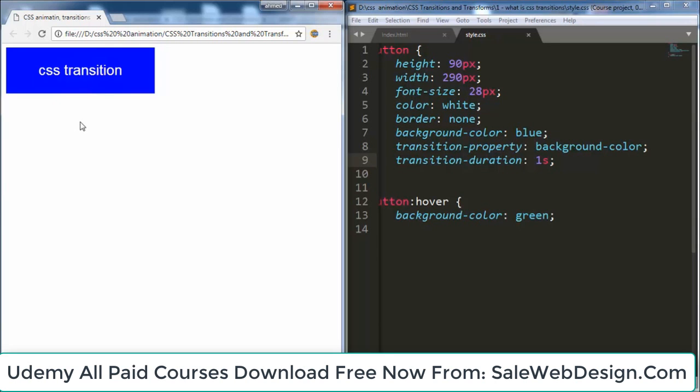Now, the transition duration property can accept milliseconds as well as seconds. For example, I can change this 1 second to, let's say, 3,000 milliseconds, which is actually 3 seconds. And when I hover over the button again, the change should occur in a longer duration.